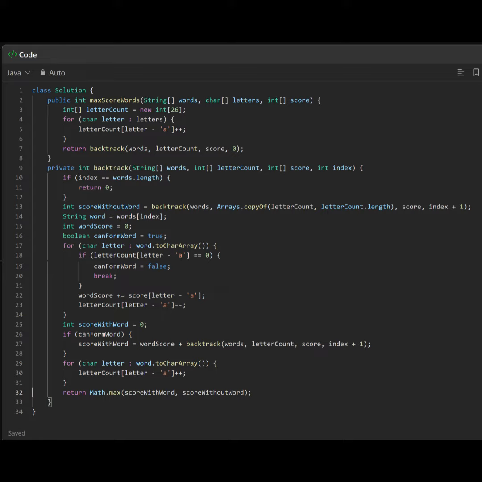The function first creates a letter count array, letterCount, to store the frequency of each letter in the letters array. Then it calls a helper function, backtrack, to recursively calculate the maximum score that can be formed by forming words from the words array using the letters in the letters array.